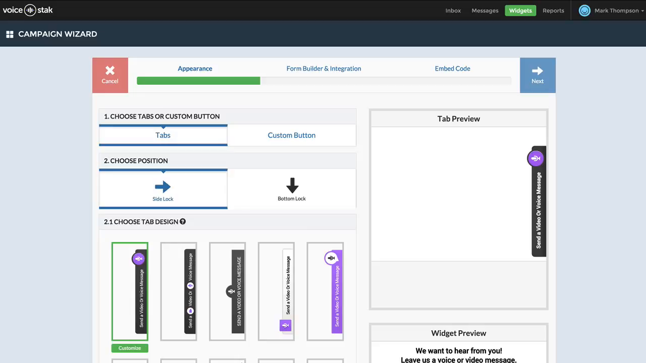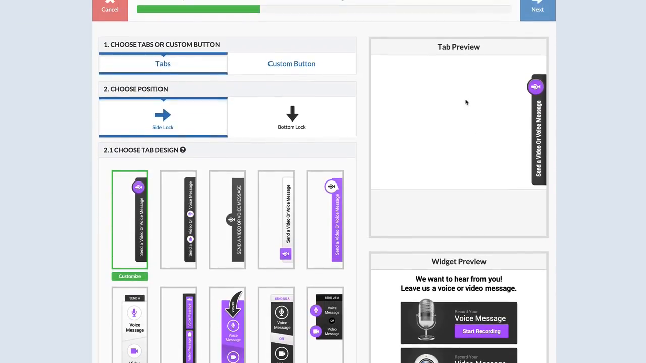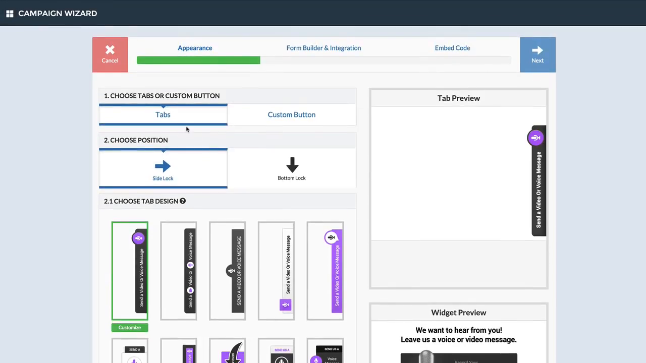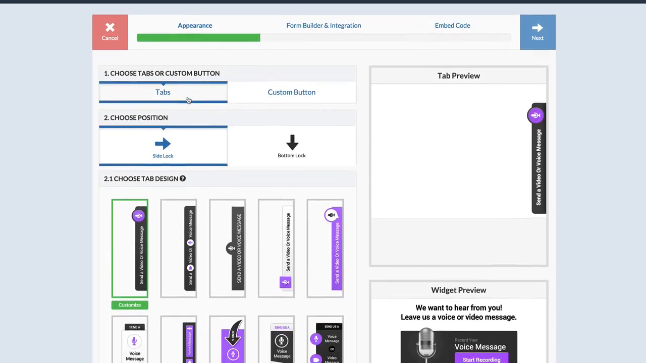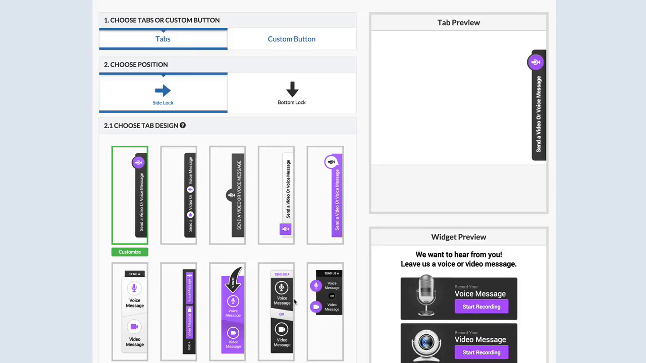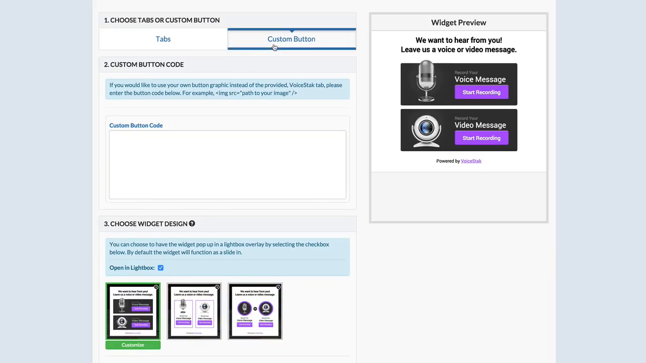Then you're going to choose from a bunch of different appearance options. As you can see on the right-hand side, there's a live preview of what it's going to look like on your site. You have a few different options here. You can choose one of our pre-designed tabs, and there are lots of different options, or you can create your own custom button. So if you want your own custom design, you can do that as well.